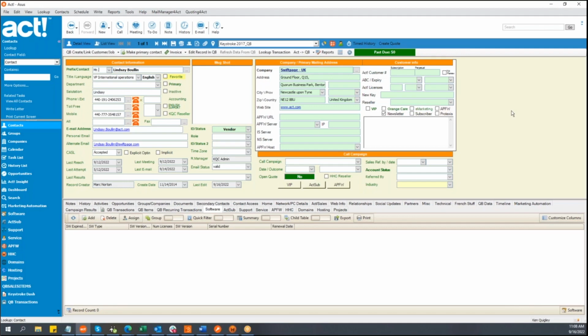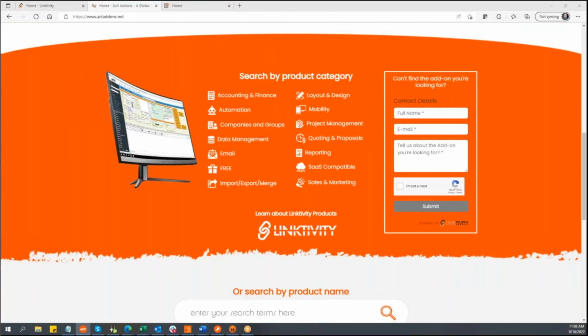What I'm going to show you with Linktivity is a data related program. So it's providing an interface outside of ACT that is connecting to the data and updating that data and rendering that data, but it's not changing the look of ACT in any way. So does that make sense? Okay. So those are the two main categories.